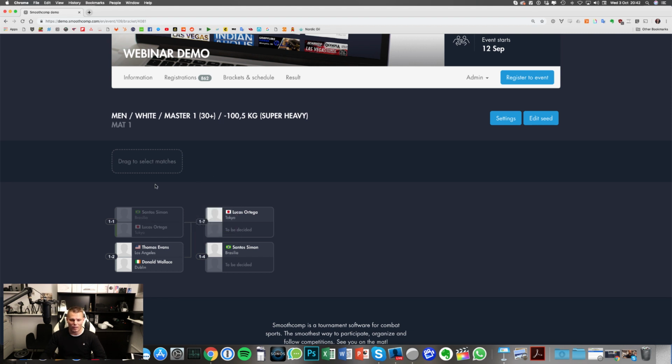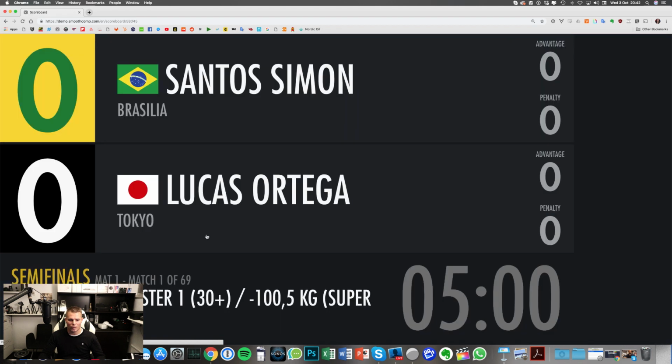So I can do that from the brackets view. The way to do this is to go to the actual brackets where you see this bracket tree, and then just hover over here again and click go to scoreboard. And instead of Lucas being the winner, I'm going to resave this fight.